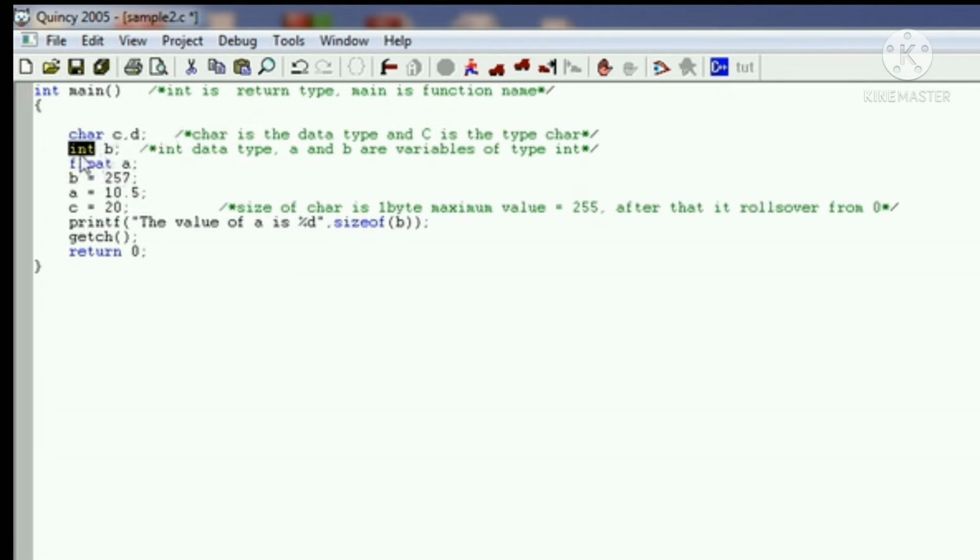Yeah, clear? Moving on, int b is a data type. Float, this is again a data type. What does float mean? Float is nothing but it will accept decimal values. Like here, if you see, 10.5 is a decimal value. And you can always see the line is ending with a semicolon. So this is again a syntax. This is always needed in a C program.